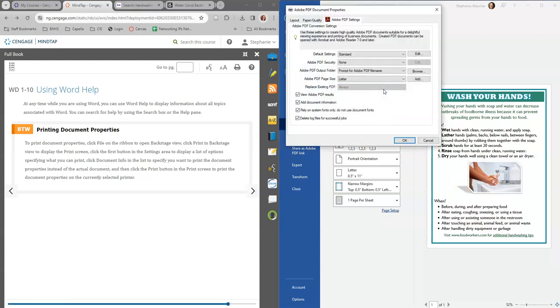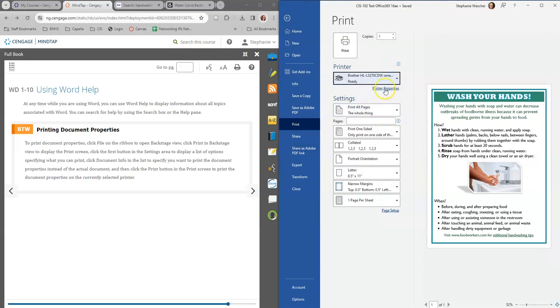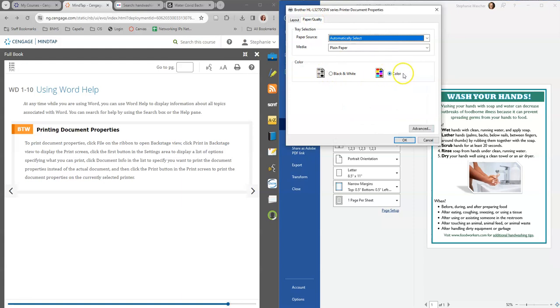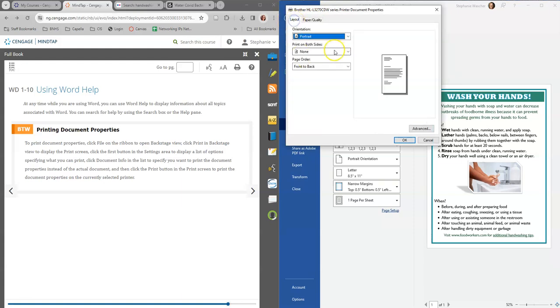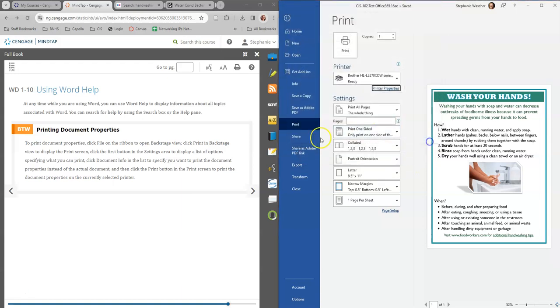And then under printer properties, we can go in, and since this is PDF, let's go to like a regular printer. So if I go into regular printer, it's whatever the properties of that printer are. And it's a color printer, so I can print in black and white or color. I can have it print on both sides, and then I can change the page order. And then I can go to advanced, and there are even more advanced settings there.